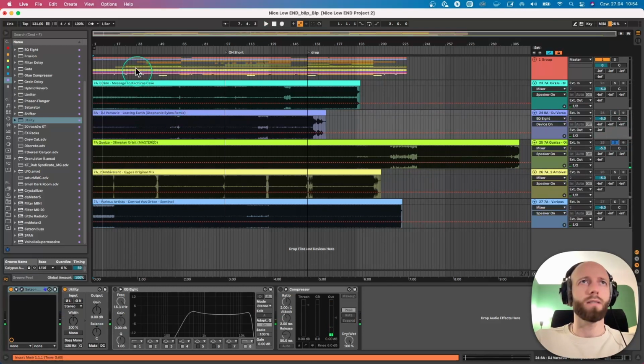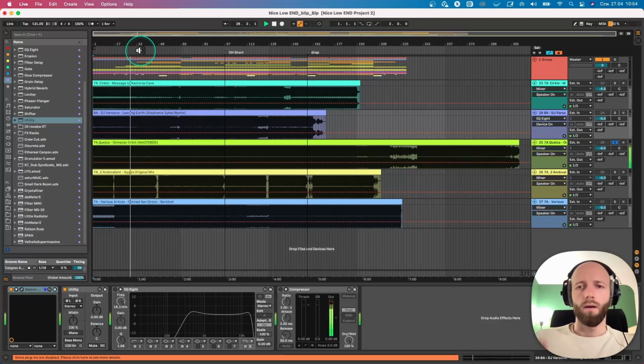Let's take a look at Quelza's track. We can hear there is some ambience going on. The kick and the bass could be in the middle ground. The hats are in the foreground.